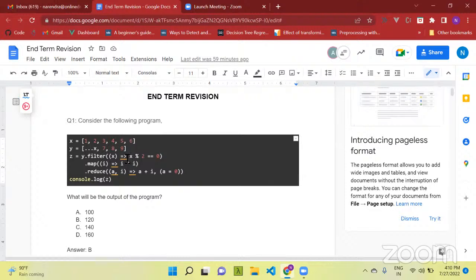This condition says that if the number is even, then the return value will be true. So it will filter all the even numbers and store them inside an array. So the result will be something like 2, 4, 6, and 8. This will be the result of this filter function.